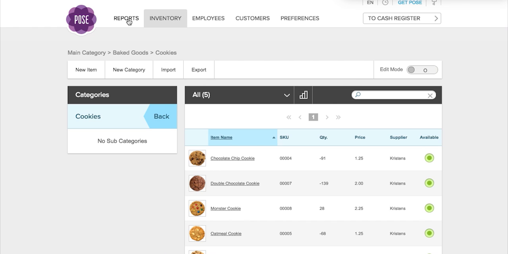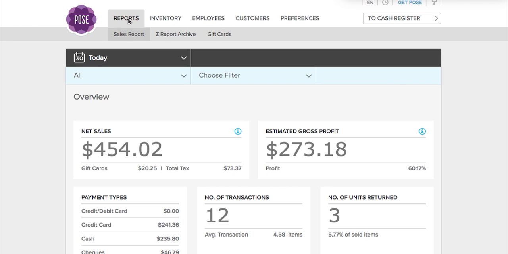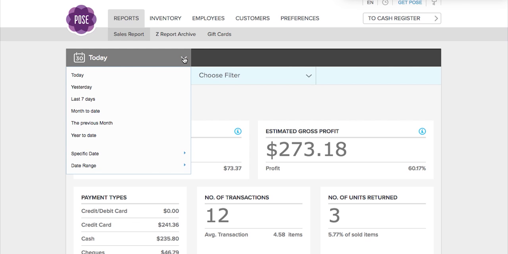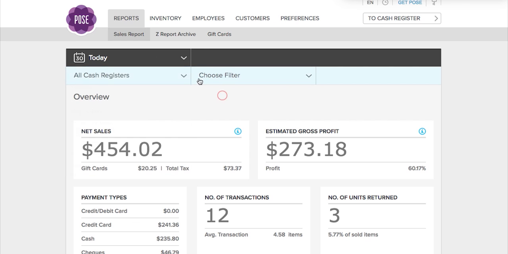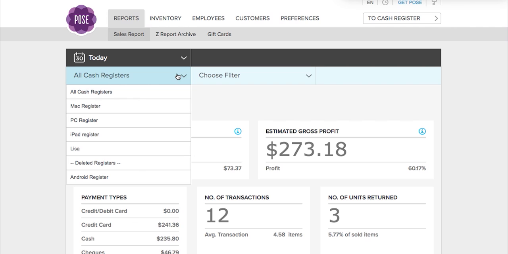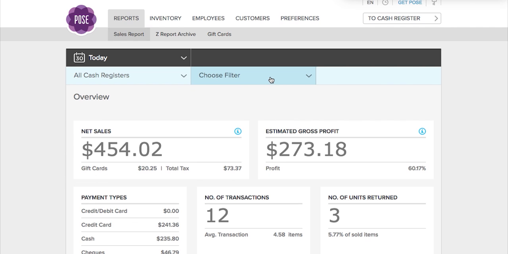Now I'm going to go to the reports. So here is the current day report. You can actually select different days, different months, different years from the dropdown. You can also select reports on specific cash registers that you're using. You can also filter here by product, supplier, or by category as well.